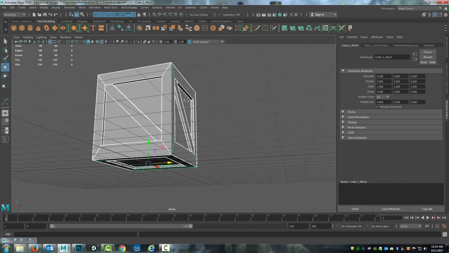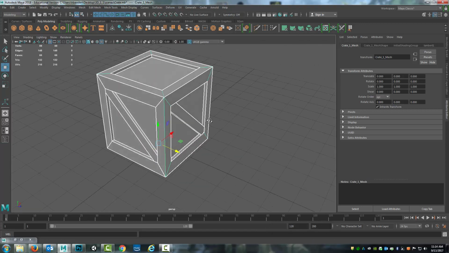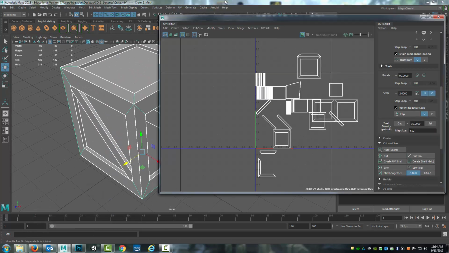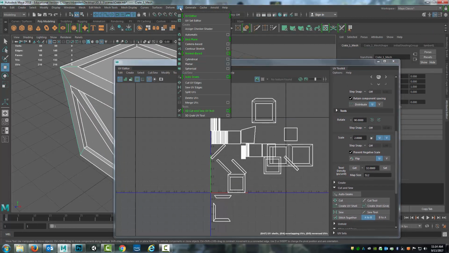I already know that there's no n-gons and that everything else is taken care of, so I can move on with it. But what I'm going to do is start fresh again simply by coming up to UV and going automatic.